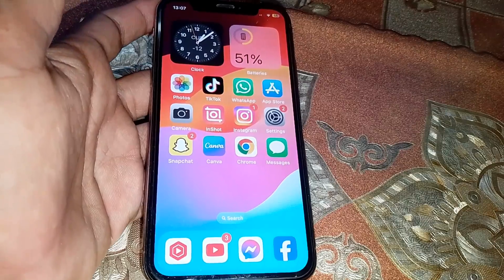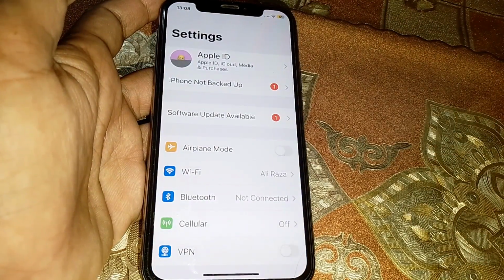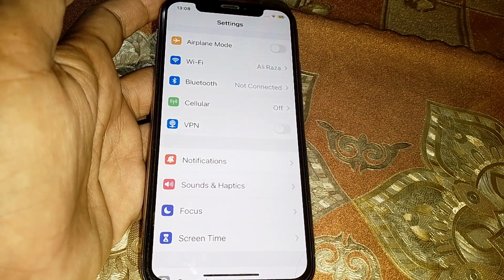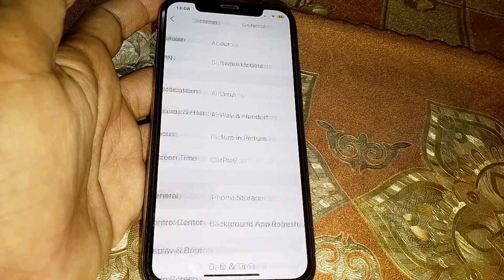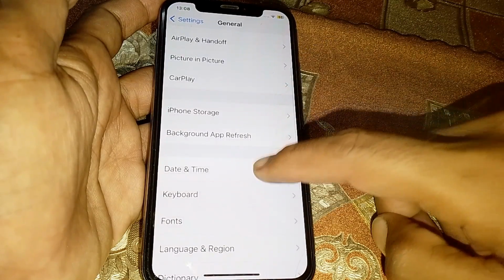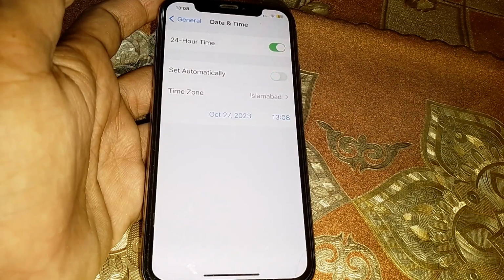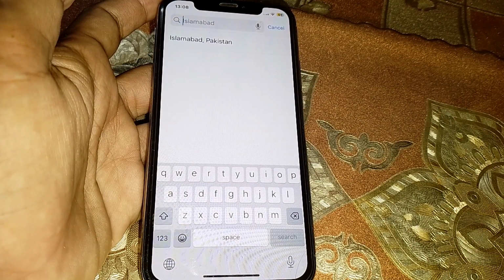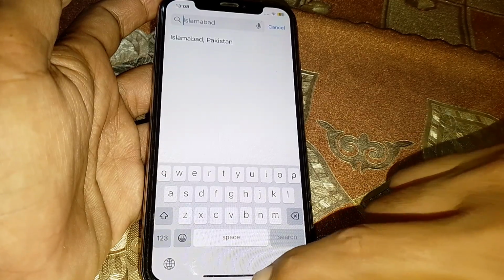So first of all guys, what you need to do is just simply open the settings. From here, scroll down a bit. Then you have to tap on General. From here you have to scroll down, tap on Date and Time and make sure that your date and time is correct. Just simply select your time zone, or select your language or region, the correct one in which you are living.